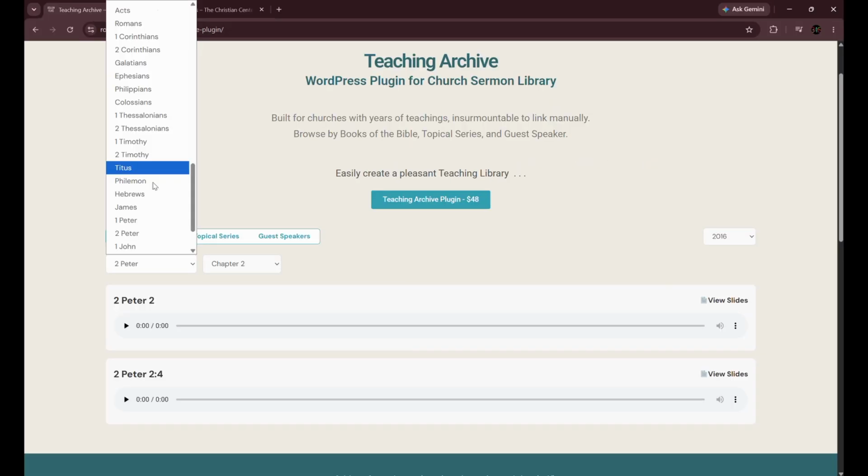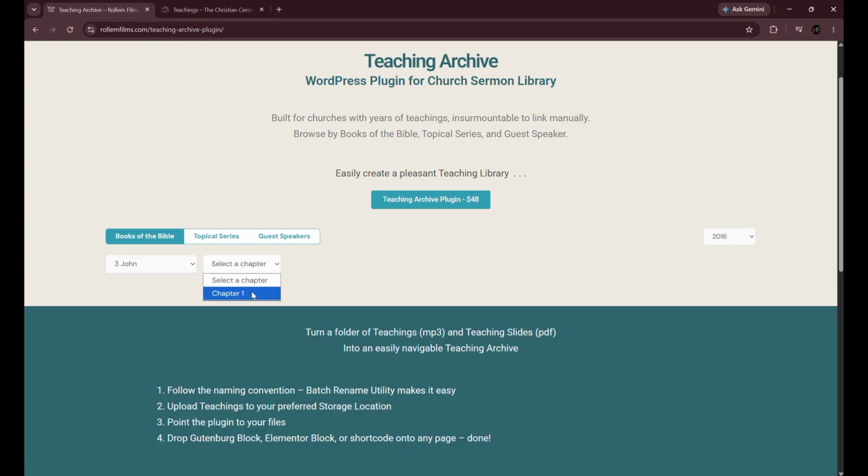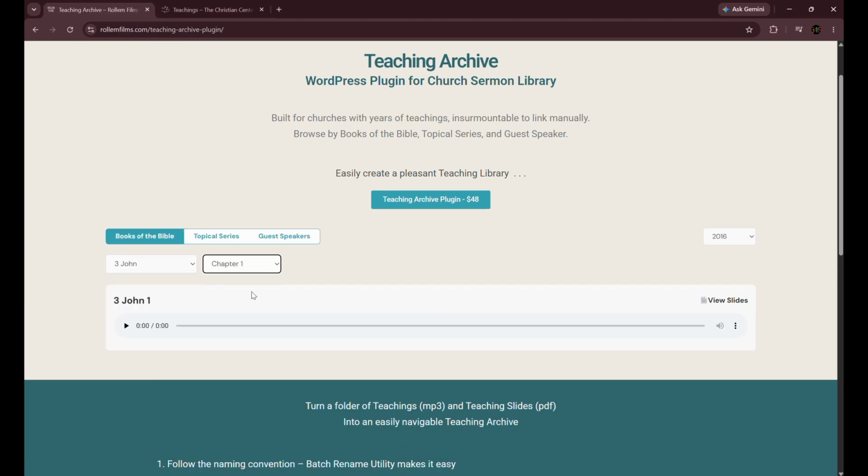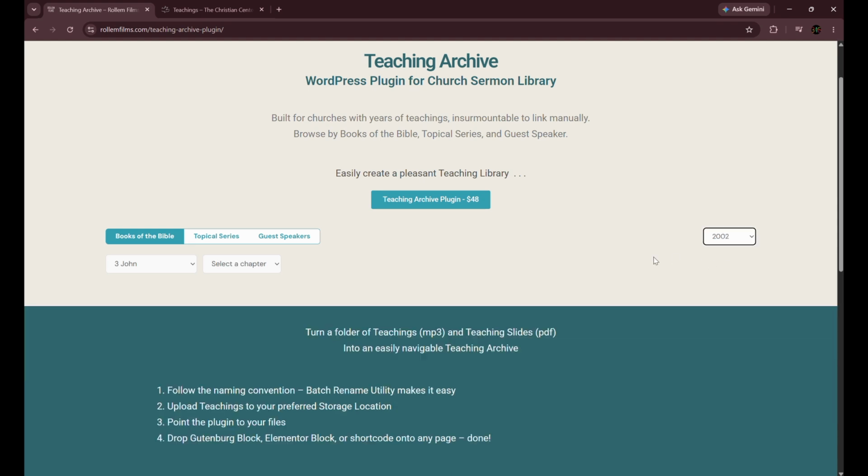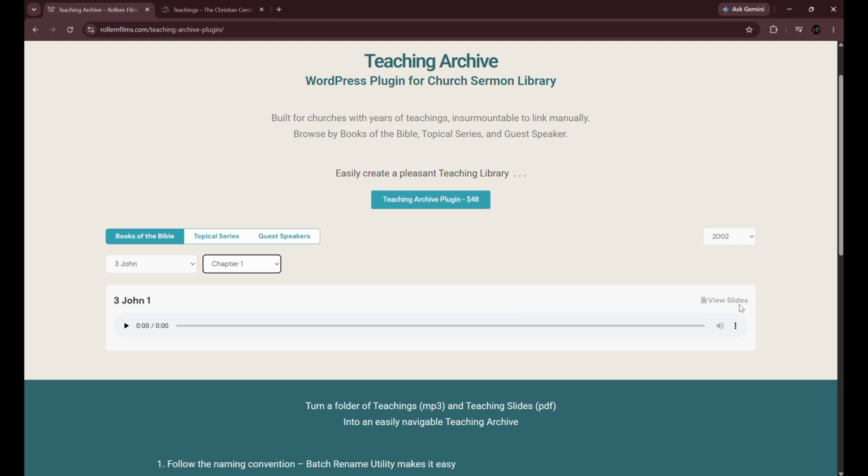And then if we preview it, here you can see all these books of the Bible populated because we have taught them. And then these chapters have populated because we have taught them as well. We also have the ability to change the year. So if we taught through this book of the Bible twice, we can change the year. And we also have the View Slides button here, which will open up the PDF in a new window.